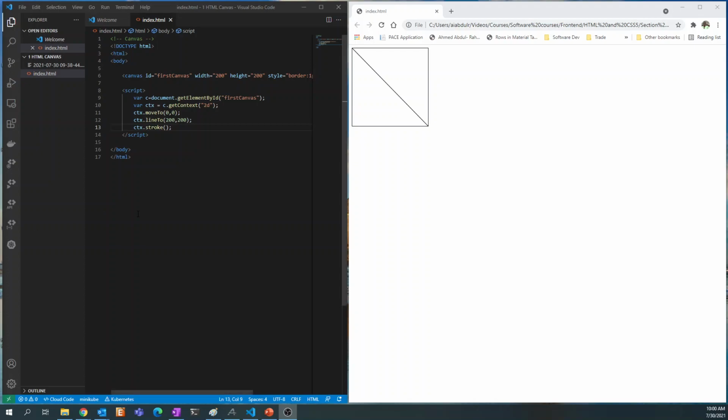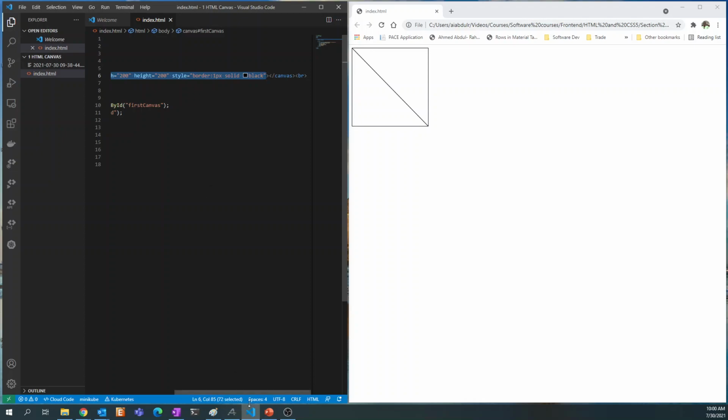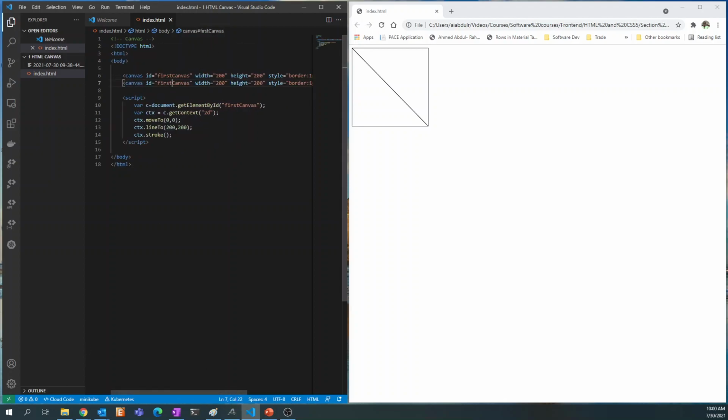The next thing we're going to do is draw a circle. So I'm going to add a break because I want it on the next line, and I'm going to create another canvas, which is the container. Let me just copy all this and make changes. I'm going to call this second canvas, and if I refresh this, I have my second canvas.